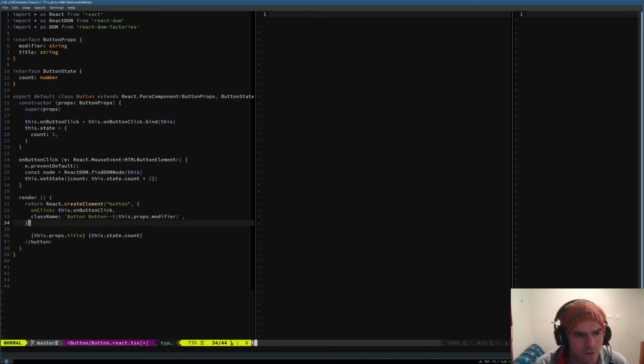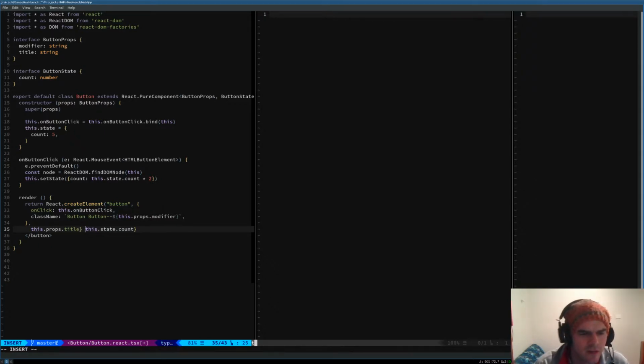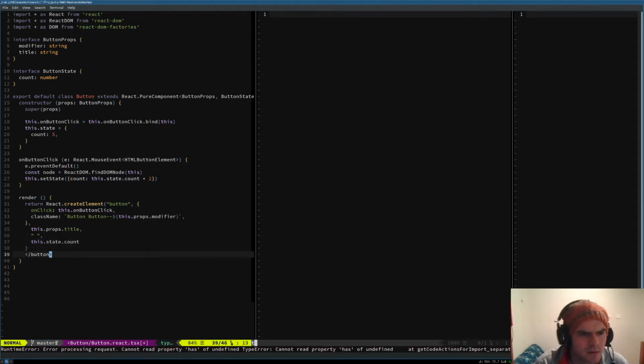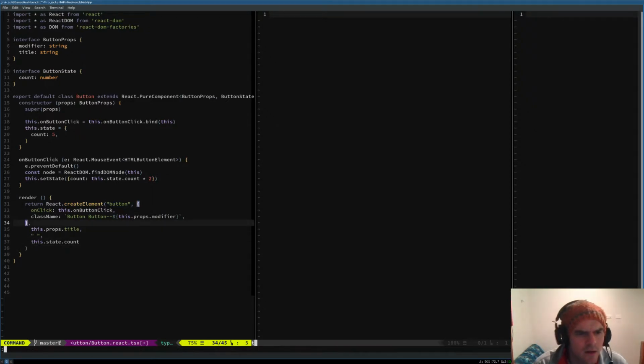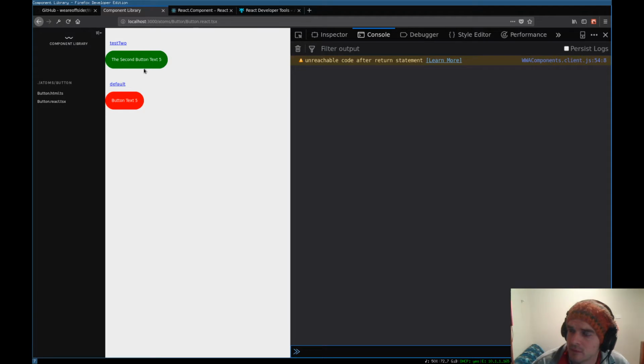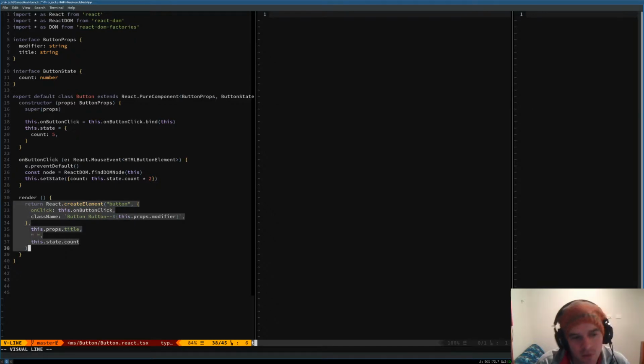So the children would be this first string. There's this gap here that actually needs to be rendered, so we need a little string there. And then this.state.count. And then that is our component. Let's see if it works. Okay, you can see it didn't crash that time. So that is the alternative to using JSX.